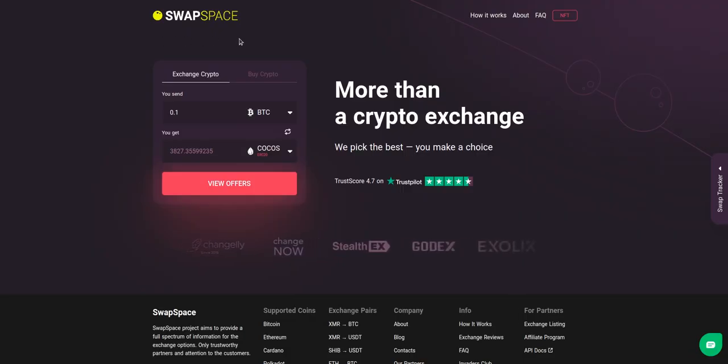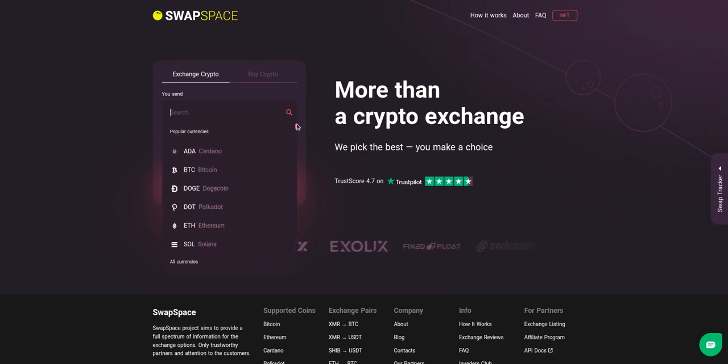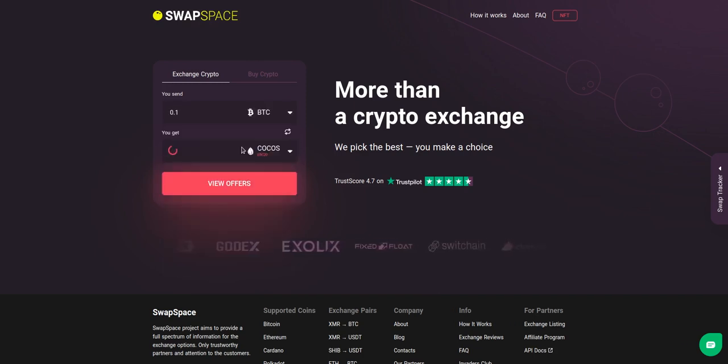In this video you will learn how to exchange BTC to Cocos with our service in just a few easy steps. On the SwapSpace homepage, choose the currency you are willing to swap in the You Send section. Pick it in the drop-down list or use the search bar. Just start typing the name or ticker of the cryptocurrency.